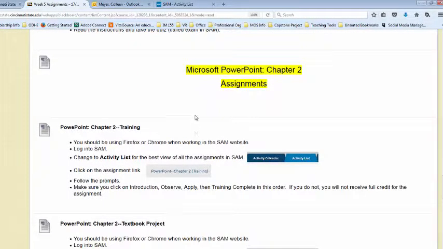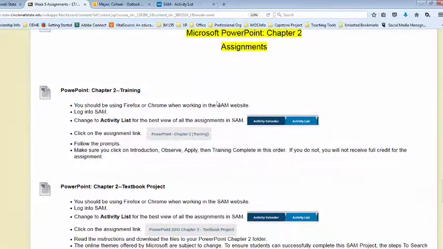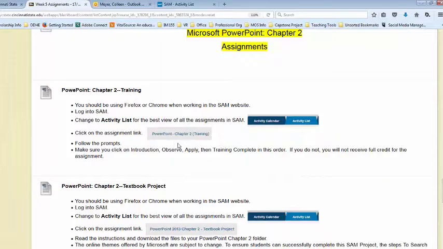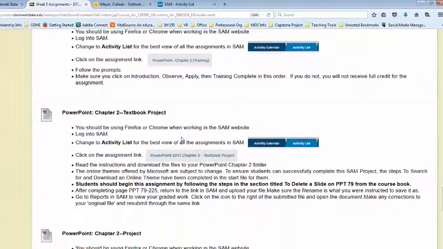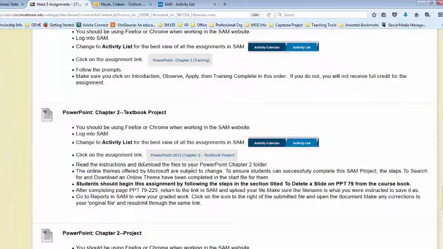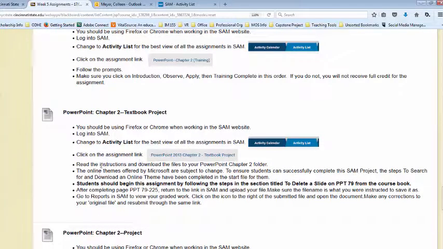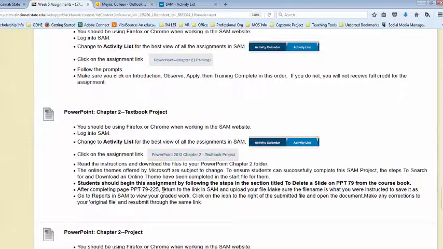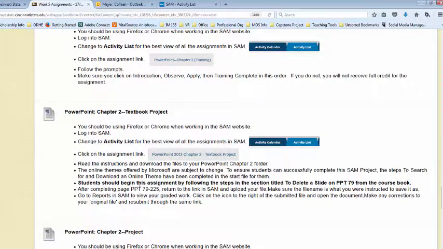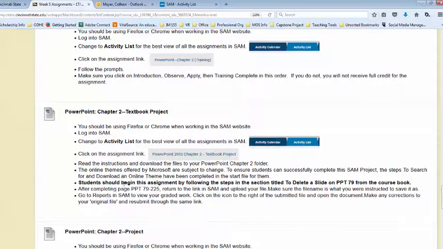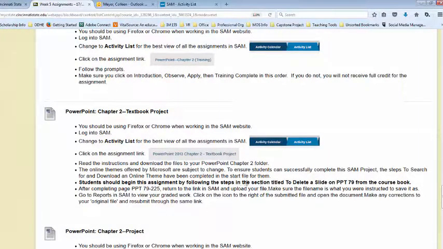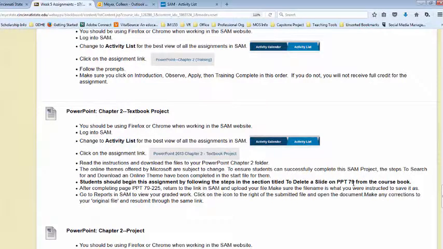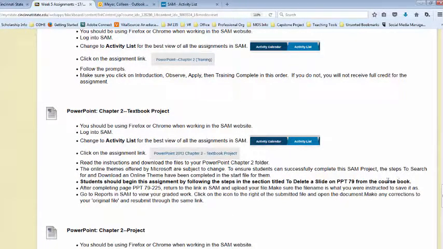Now when we get to Chapter 2 on the PowerPoint, again, no different. Here comes the training, and that's what the icon should look like. Then you'll go to the textbook, keeping in mind that you will go to SAM to download your starting files, and then you'll go back to the book and start reading the steps and reading the background information. All right. Please note it says students should begin this assignment by following the steps in the section titled "To Delete a Slide" on page PPT 779 from the course book.